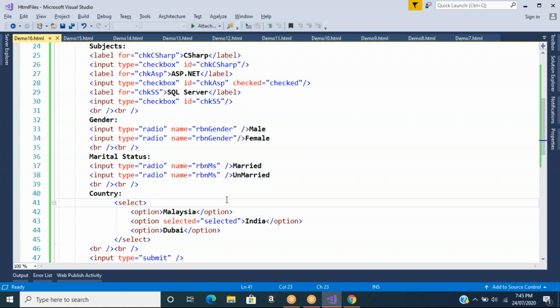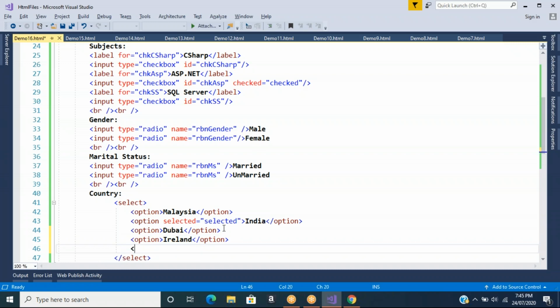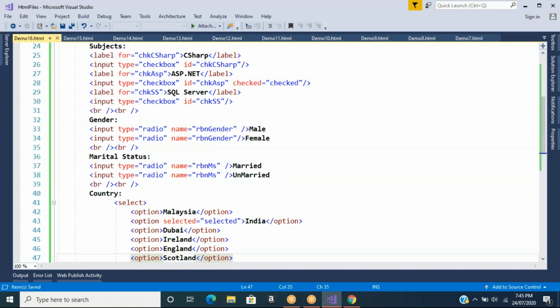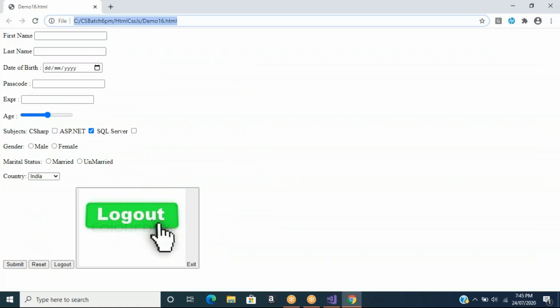In that I'll have some more options also. I'll give option Ireland, option England, option Scotland. I give all the lands, so they all come under it. Okay, I give six options. I'll show you what the need for that is. Now I got six countries. Default is India.